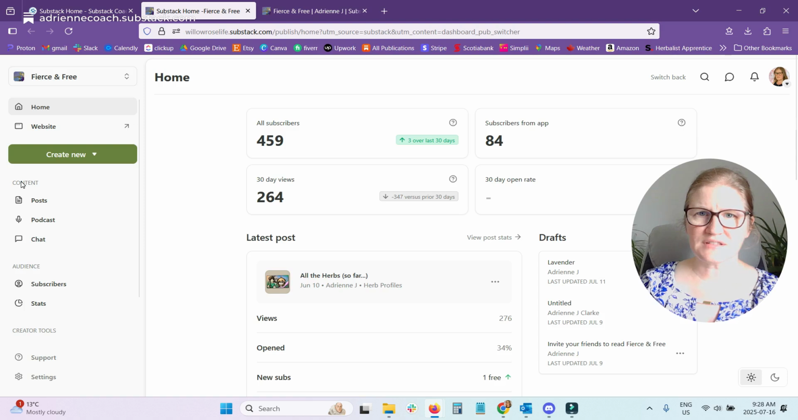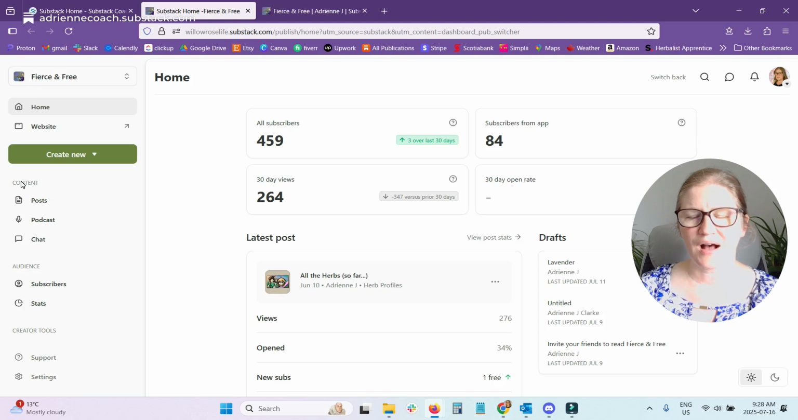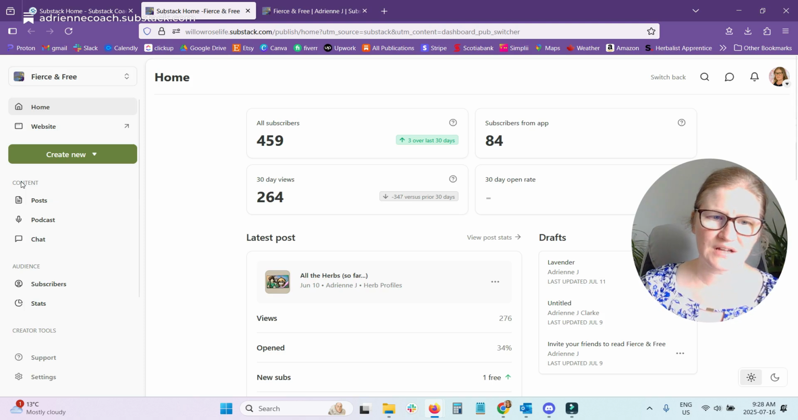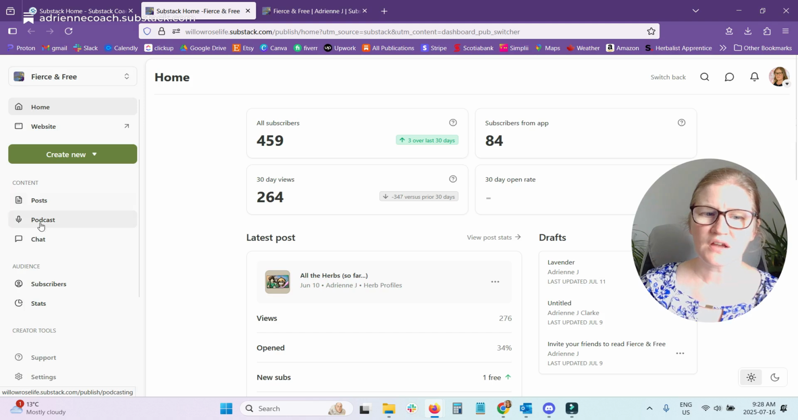Below this, they've kind of sectioned things out with titles, and I've actually found this to be a little more intuitive than the old dashboard. Of course, the problem is you get used to one and then switching is annoying. But on the left-hand side, we have first everything to do with content. So you have your posts, your podcast, and your chat all here together on the left.